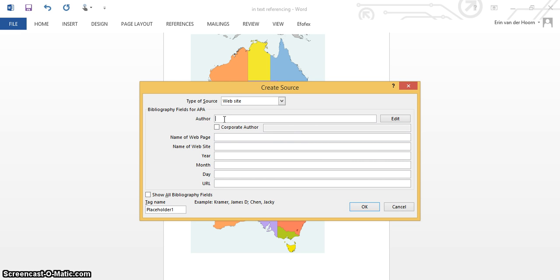Now, it's very important with the author that you use author or corporate author correctly. If, for example, it was National Geographic, you'd want to make sure to put that in corporate author, because if you put it in author, it'll end up coming out as Geographic, National, because it assumes it's a name. So in this case, corporate author.